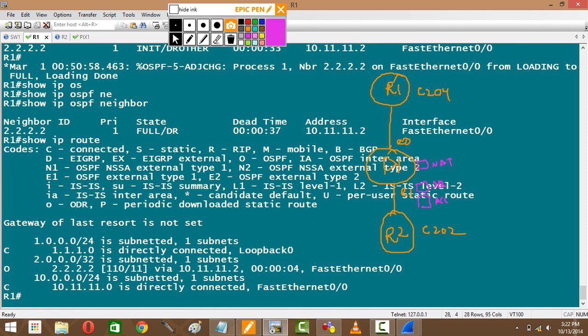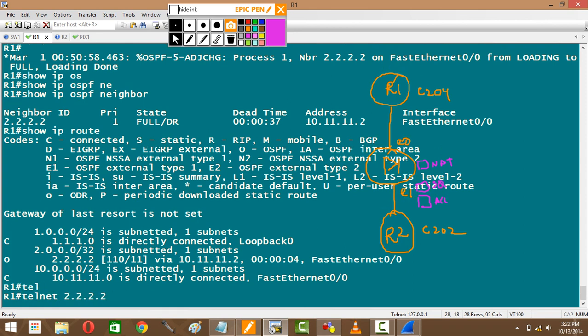So if this is done, the third protocol that is left is EIGRP. EIGRP, just like OSPF, also uses unicast. So multicast as well as unicast. But what is the multicast address? 224.0.0.10. Now I want you to do this from R1. I'll telnet 2.2.2.2. Will it work?